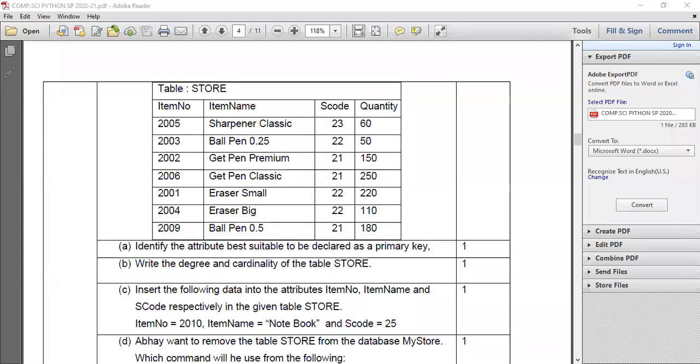When we are to enter the value in the selected fields, insert into store, write the field name after this in which you want to enter the value: item number, item name, S code. Values 2010, notebook and 25.